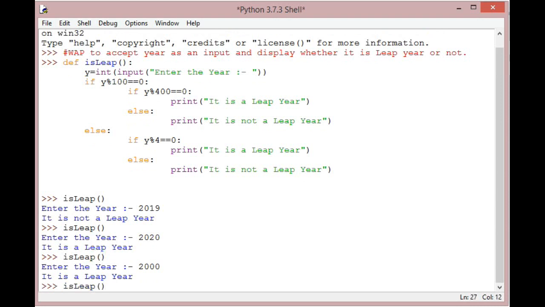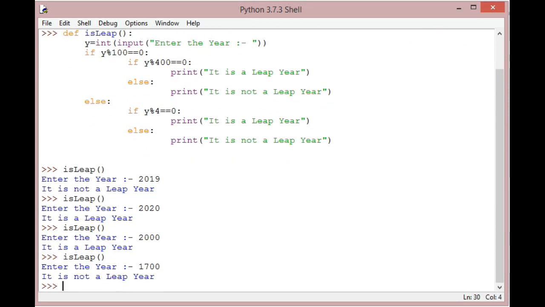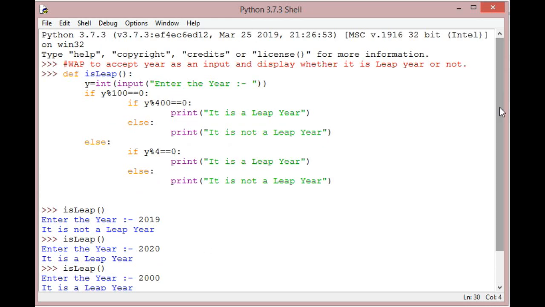But let us see whether year 1700 was a leap year or not. No, it was not a leap year. Why was it not a leap year? Because it is a century year, but it is not divisible by 400. So this is how we can write this code.